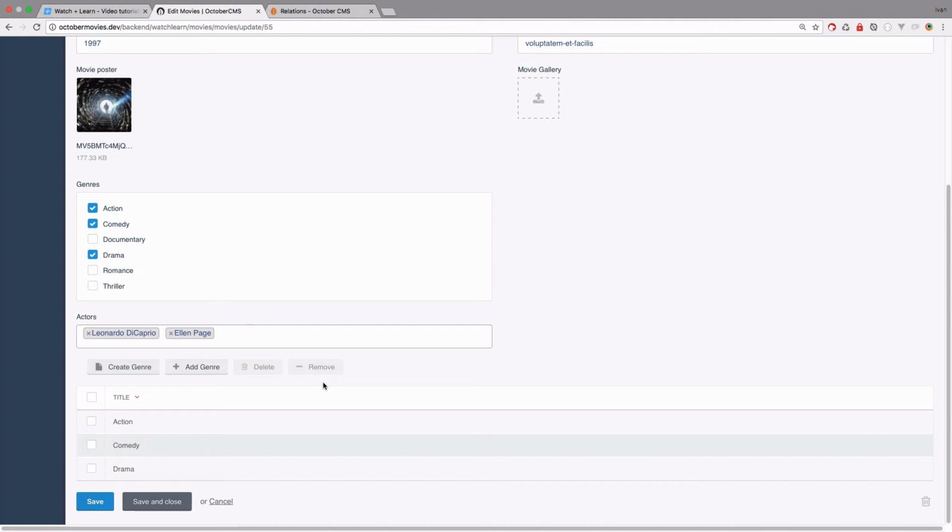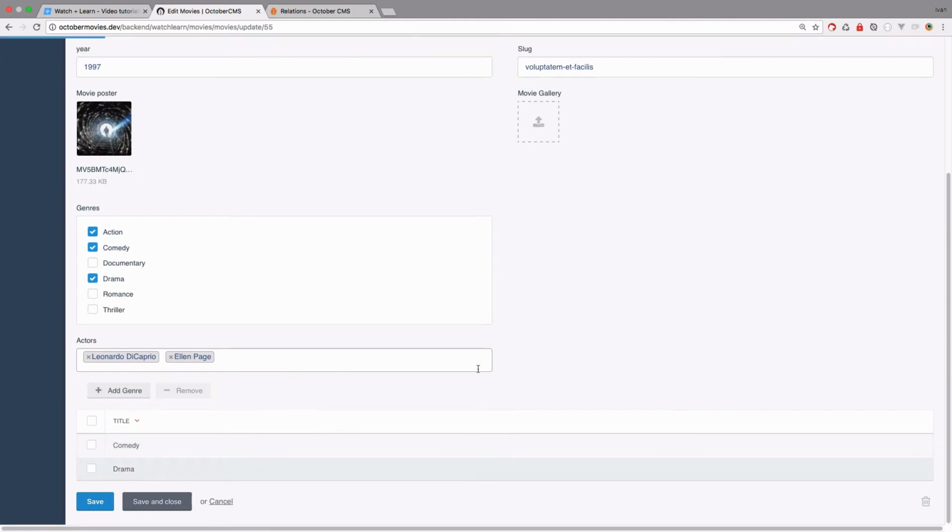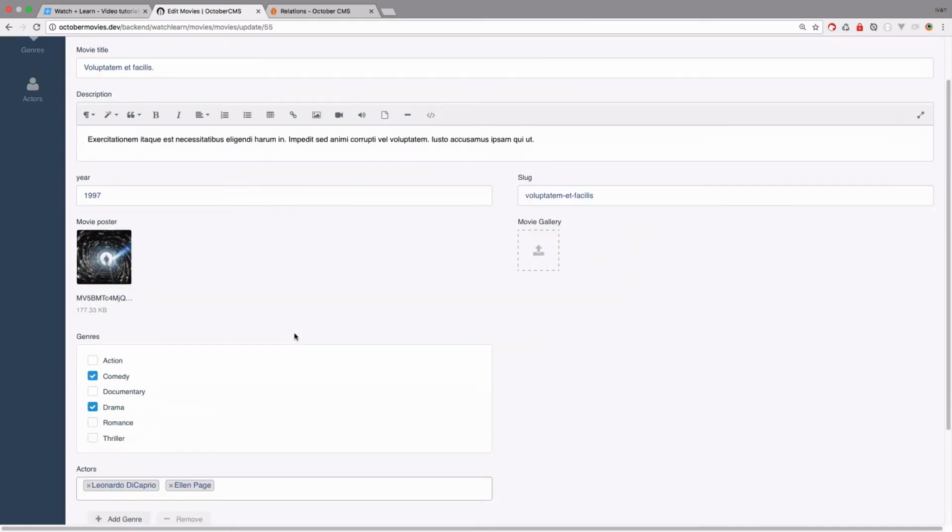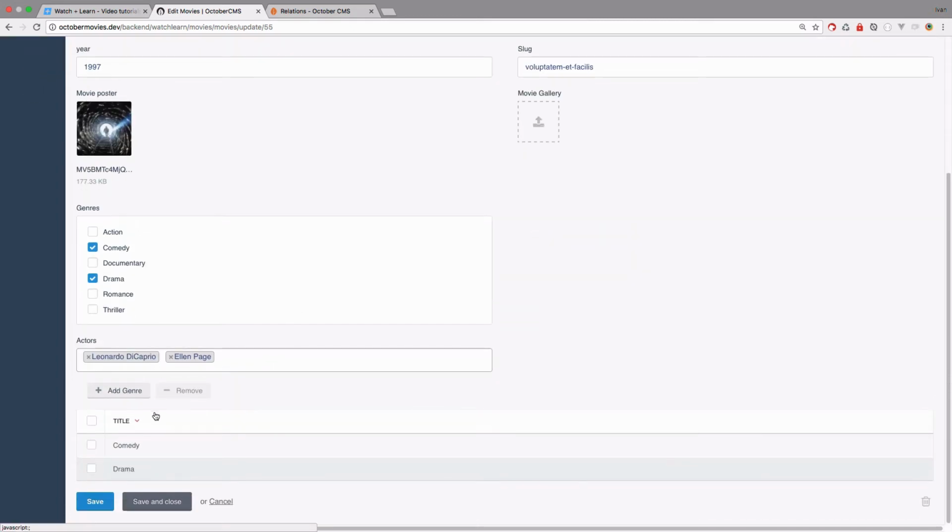So the genres are actually going to stay. If I click on action and click remove, the action is still going to exist. So if I refresh the page, you can see that the action is actually not checked right now, but it still exists. But if you use the delete button, then you would actually delete that genre. Okay, so this is working kind of.